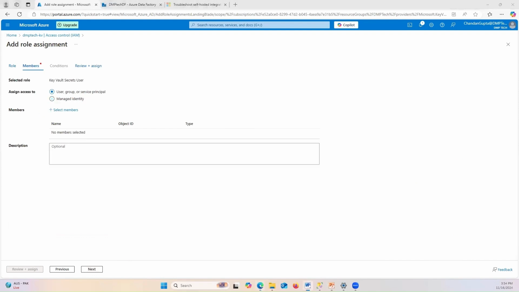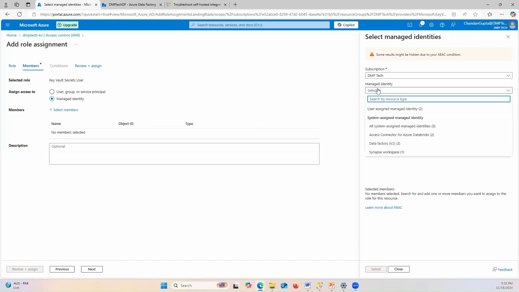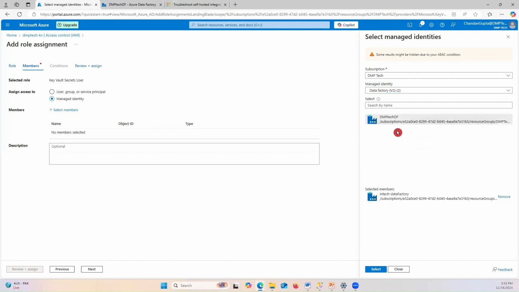I'll select the group user and service principal, right? So this is selected, but I need to select the managed identity here, and I'll click on select members. In managed identity, I can select Data Factory, because I need to use this in the Data Factory. And here I can select the Data Factory that I have.